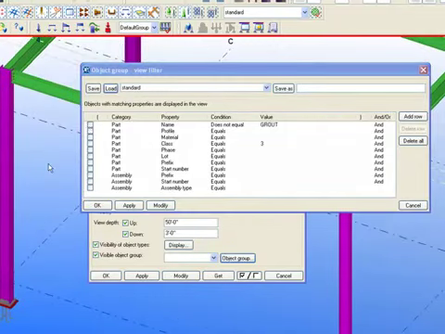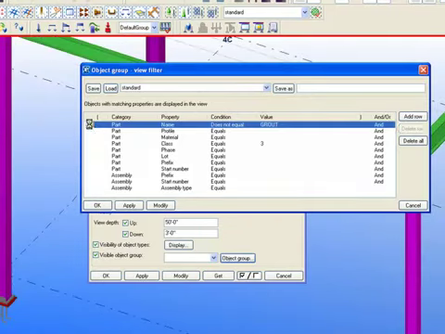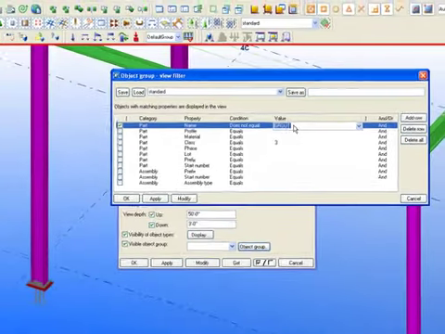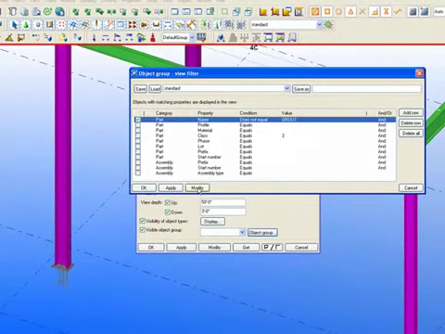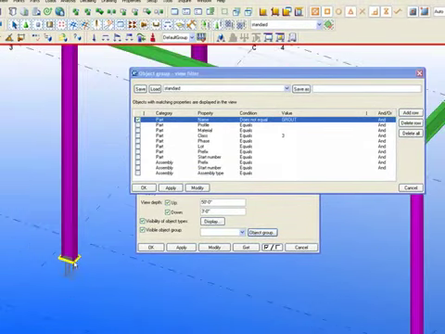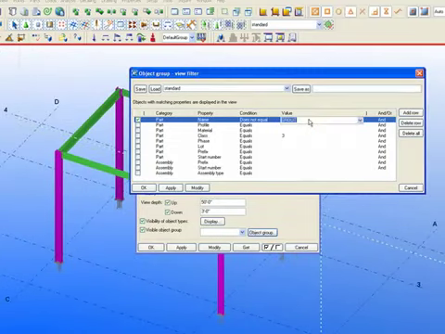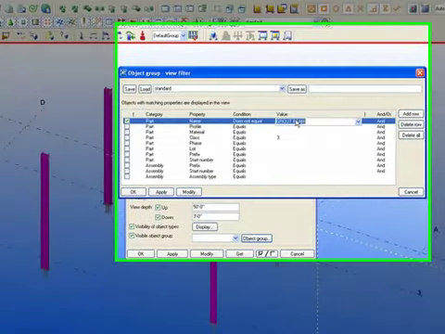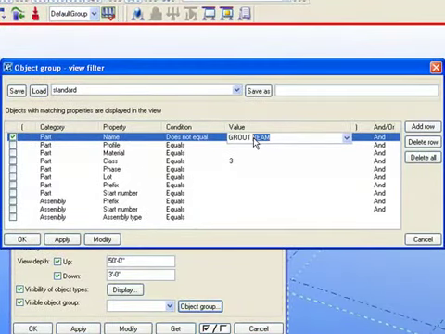Okay, so let's say we want to filter grout. We put a check mark on part name and change the condition to does not equal. And then basically type in the name grout, modify, voila, the grout is gone, right? And let's say you want to filter out the beam, just type in beam, modify, there, beam's gone. Obviously we want the beam back.